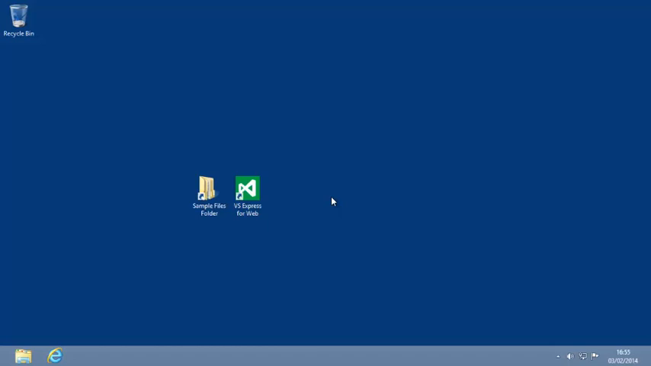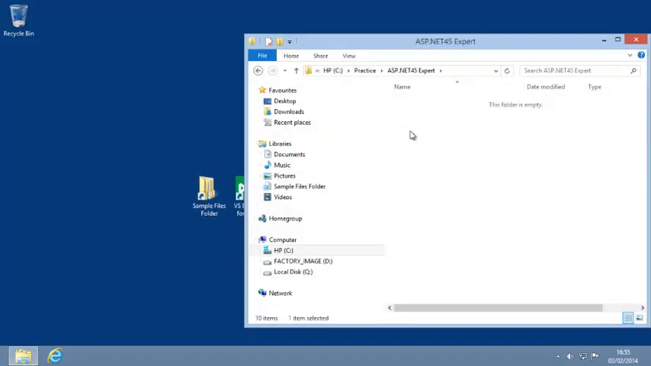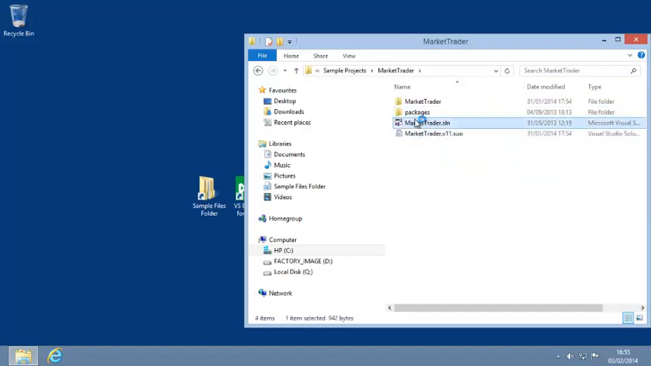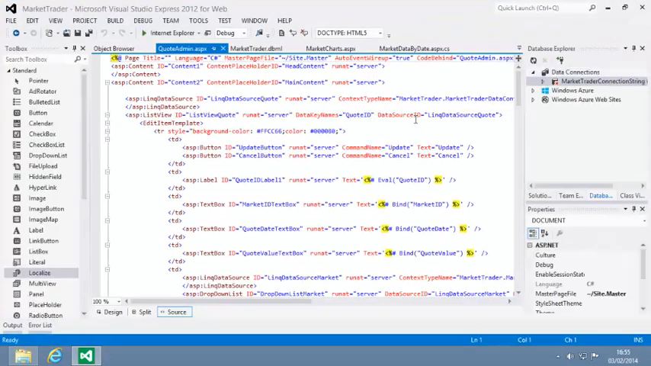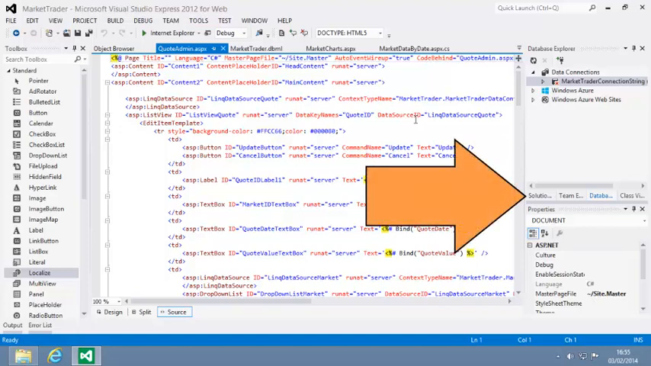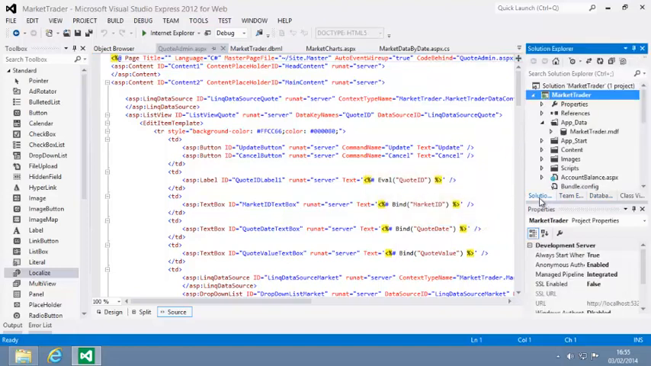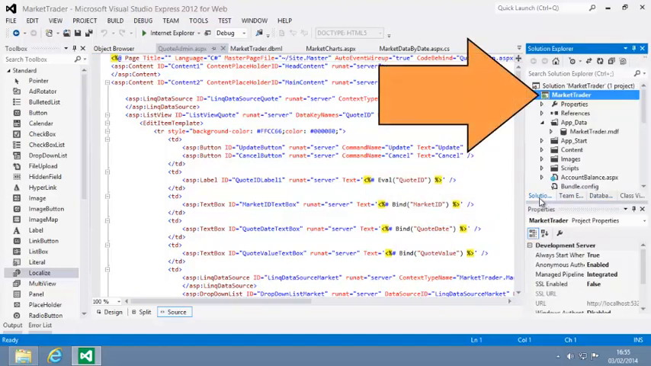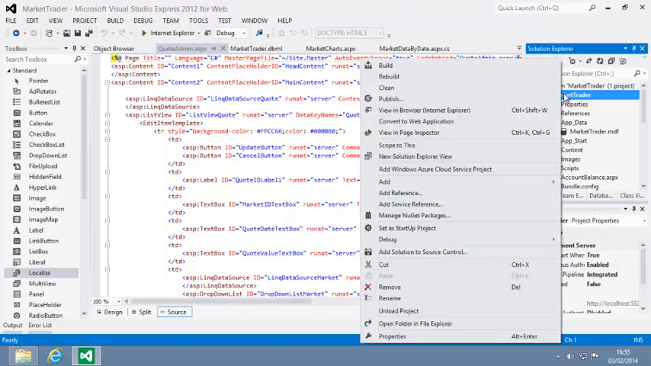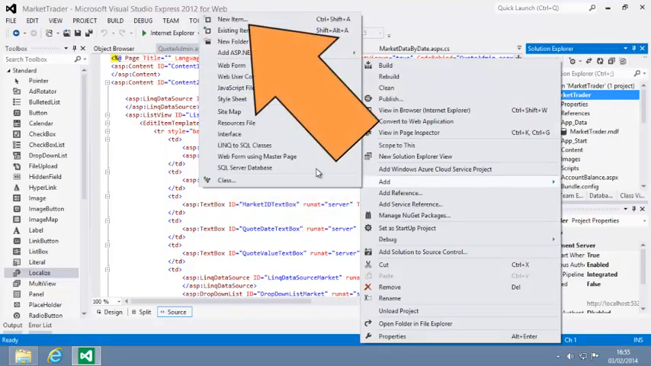To begin this lesson, open the Market Trader project from your sample files folder. And you're going to add a skin file to the project. To do this, first switch to the Solution Explorer window, if it isn't visible already. Then right-click Market Trader in the Solution Explorer and click Add, New Item.